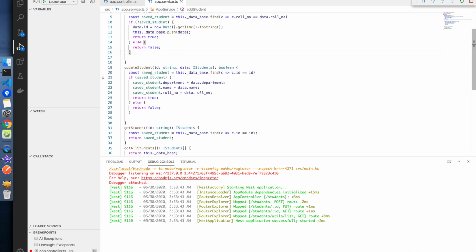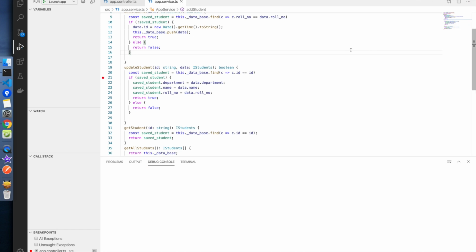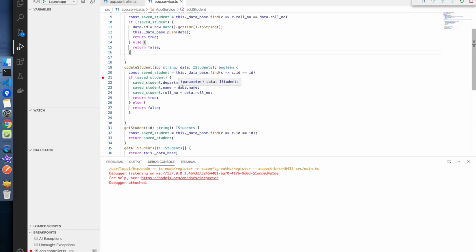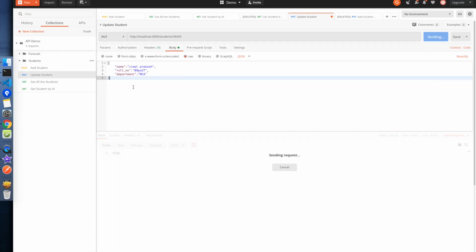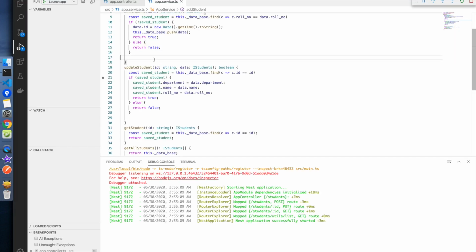Right, now restart again. So just disable this breakpoint for now and just hit enter. Right, it says false now. Okay, this is the way we'll debug this application here.